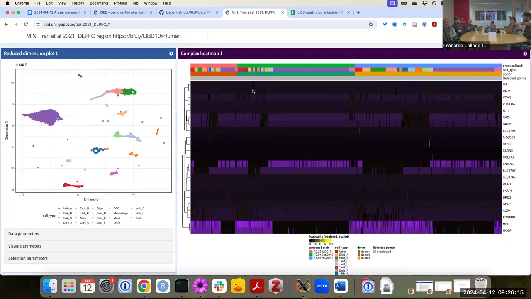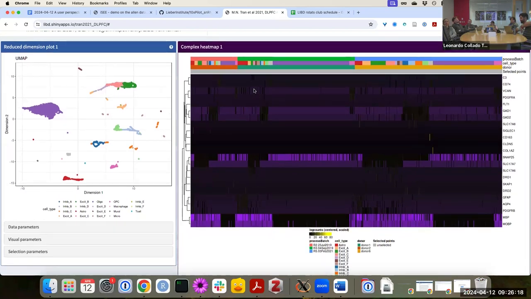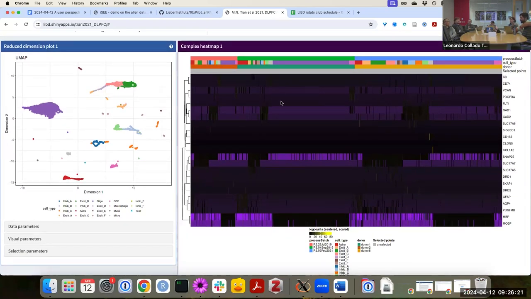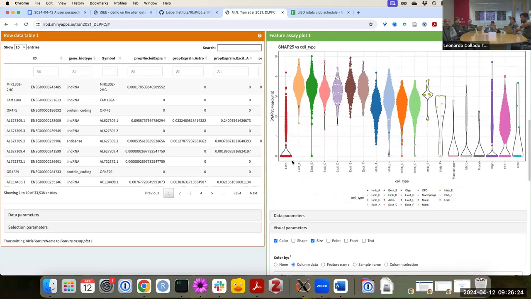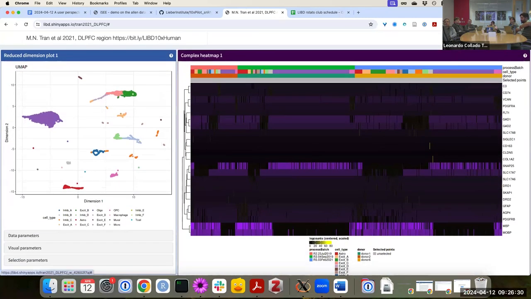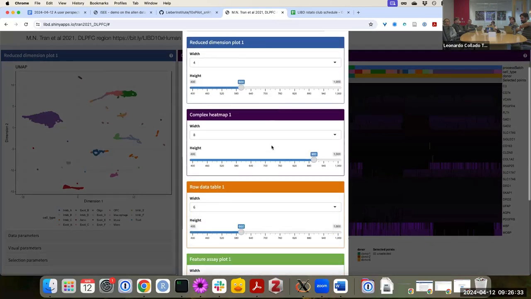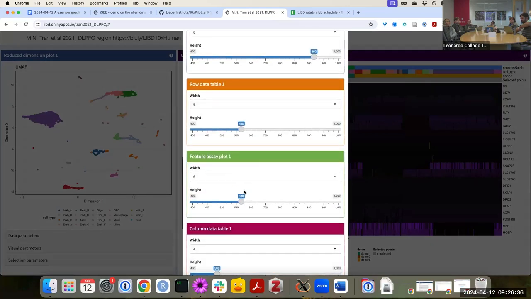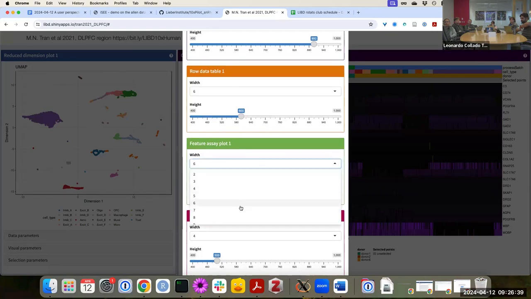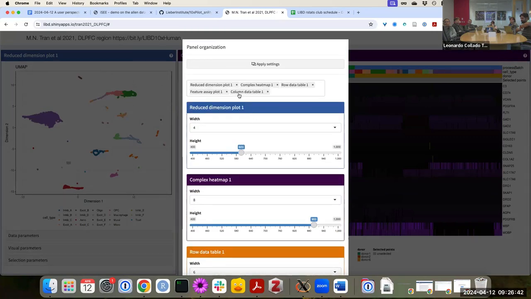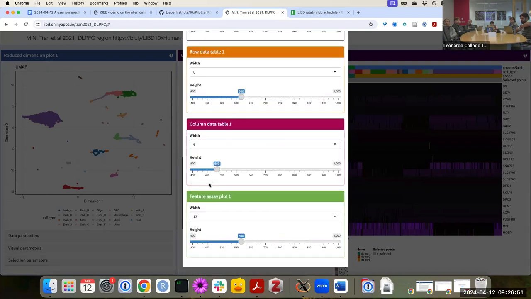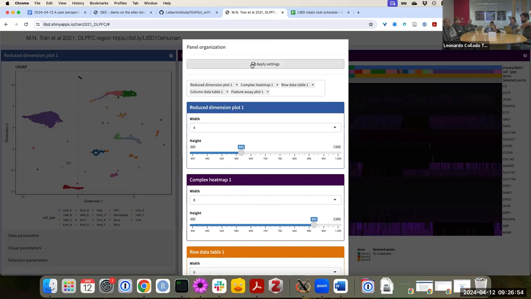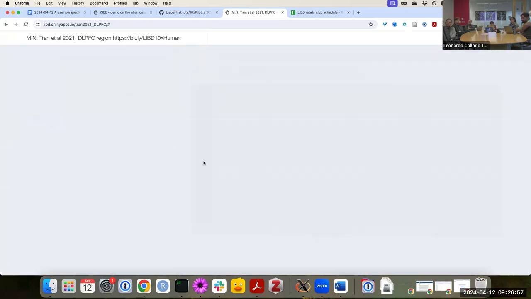Particularly changing the size of things can be useful if you mostly want to focus on one type of plot, right? So let's say this feature assay plot we think is too narrow, we want to make it wider. We'll go all the way to the top, organize panels, feature assay plot. We're going to make it a width of 12, the maximum width. And I'm going to move it to the last row again. And the column data table, we'll also make a width of 6. That way each row has a width of 12 to begin with.